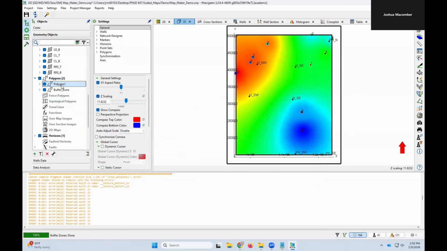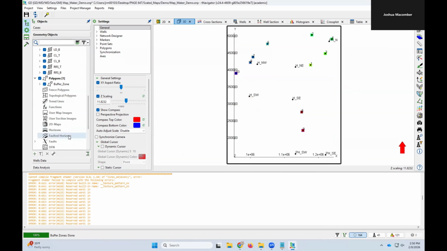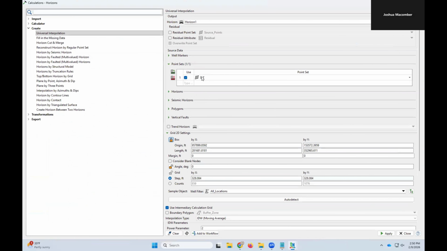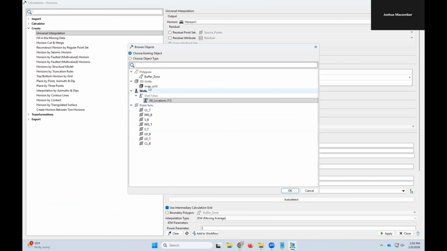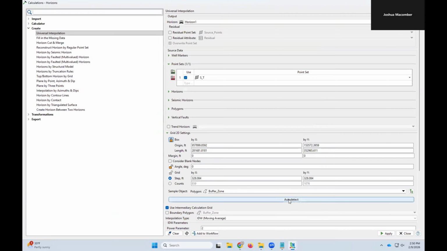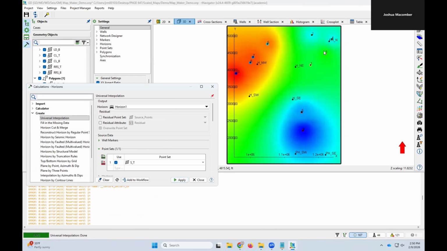We can delete the original polygon. Now, we can also delete that temporary horizon. We'll now make a new horizon going in. And rather than having all wells selected, I'm going to go back into the tree and click buffer zone, the polygon we just created. Press auto detect. And now we'll watch as we apply this map, it will fill out to the borders of this new size.